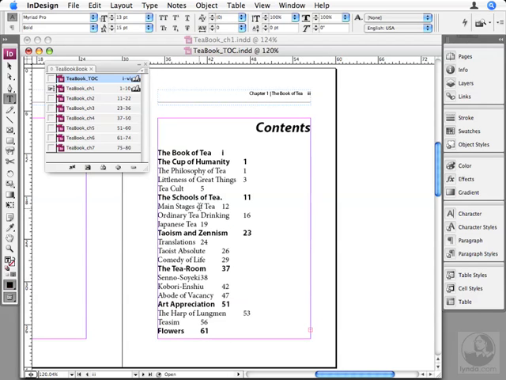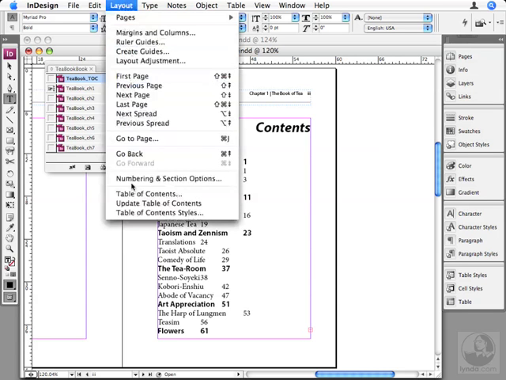And to do that, I simply place my text cursor inside the story. I just double-clicked to switch to the Type tool. And then I go to the Layout menu and choose Update Table of Contents. That's how you update it. I don't need to update it right now, but I just wanted to let you know that's how you would update your table of contents if anything changes. Let's say your page numbering changed or something like that.